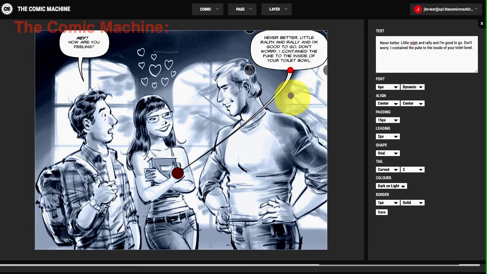Alright, just put a 15 pixel padding there to give some more space. Just getting the right curve on here. Just make sure that none of the text is cut off. I'm just going to select some text here to bold, give it one more punch.